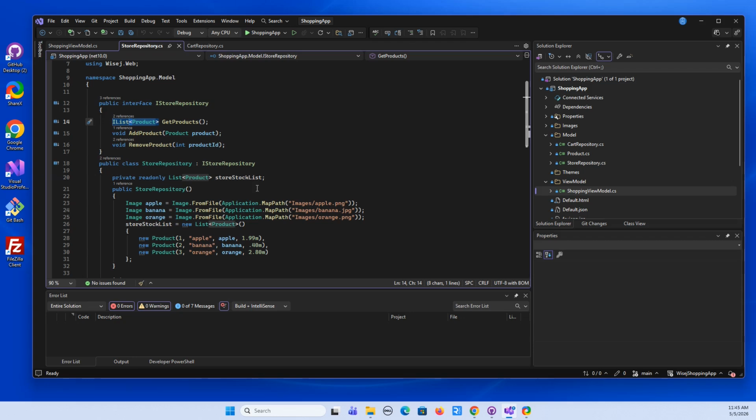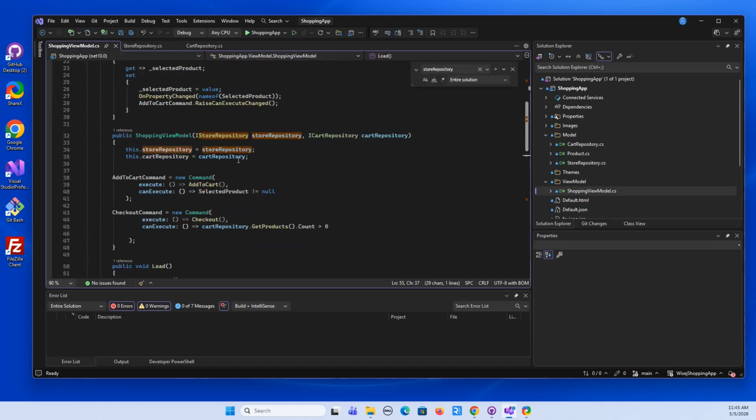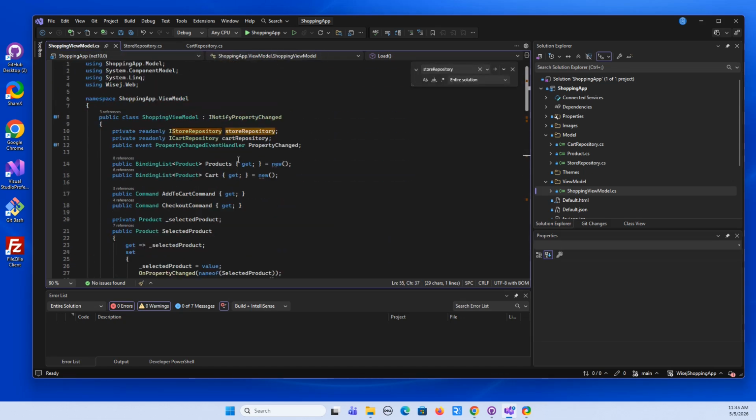How do we use our repository? So we're in StoreRepository.cs. Let's go to ShoppingViewModel.cs. And here I've just highlighted store repository. You'll see there's actually two repositories here, store repository and cart repository, for accessing two different, I guess we'll say, databases. In this case, they're just lists, but we're only going to focus on store repository.